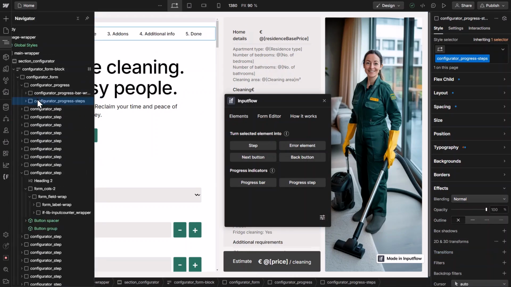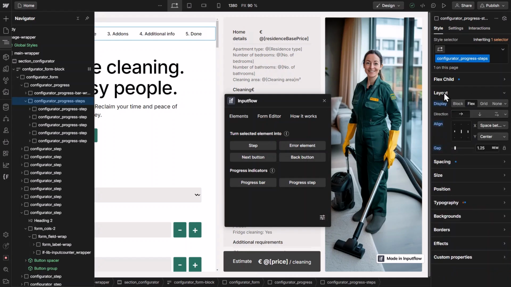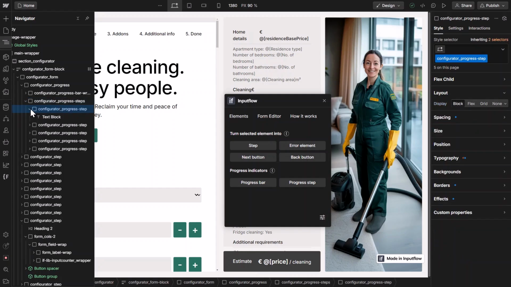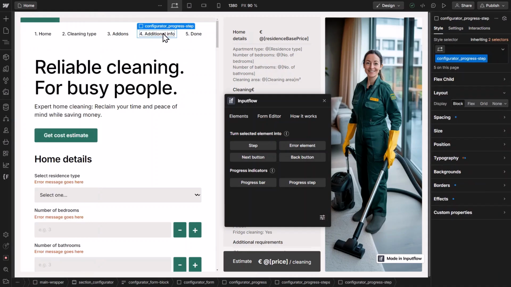So right here, you can see I have this wrapper element called configurator progress steps, and it has all of the individual progress steps inside of it. This wrapper element is a normal Webflow div block with the layout set to display flex so that all of the steps are aligned next to each other. And then inside of this wrapper, we have the actual progress indicator steps. These are also just very basic div blocks with a text block element inside of it. So here we have the div block with the class and then the text block inside of it.